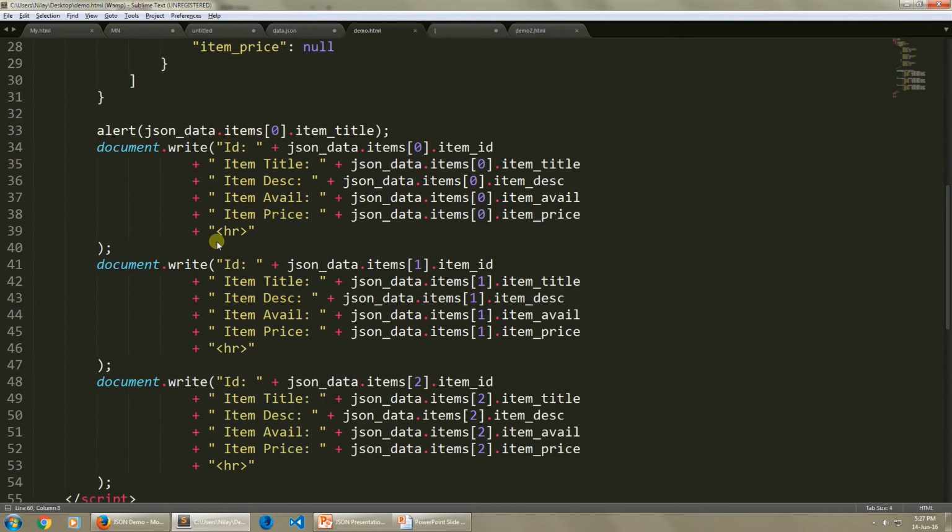For retrieving an element from an object with an array, we need to write the variable which holds the JSON data dot key of the property and specify the index dot key of our property that we want to retrieve.